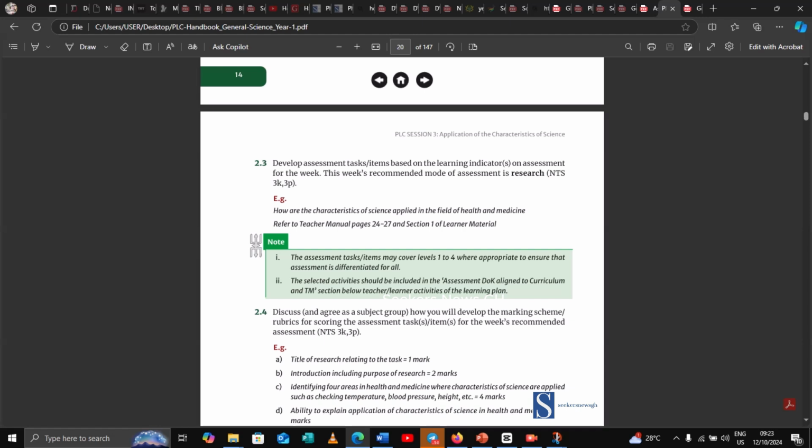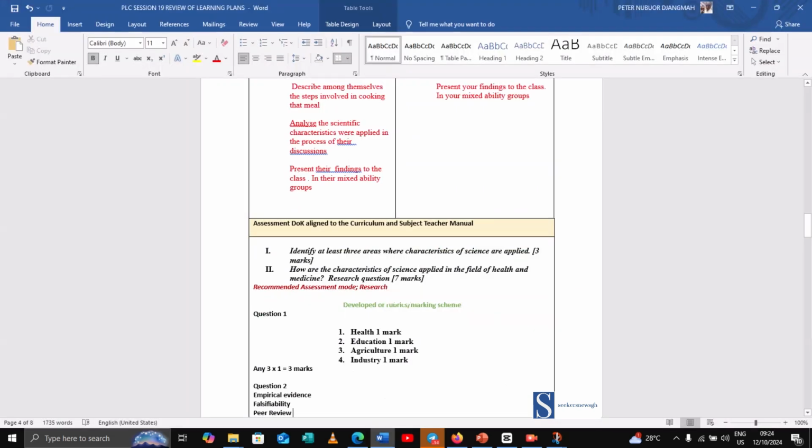Then the selected activities should be included in the assessment DOK aligned to curriculum and TM section below teacher learner activities of the learning plan. So let's go to the learning plan. So this is the assessment DOK aligned to the curriculum and subject teacher manual. So what are my assessment tasks? Identify at least 3 areas where characteristics of science are applied. So here, 3 marks. How are the characteristics of science applied in the field of health and medicine? 7 marks. So here it's a research question.